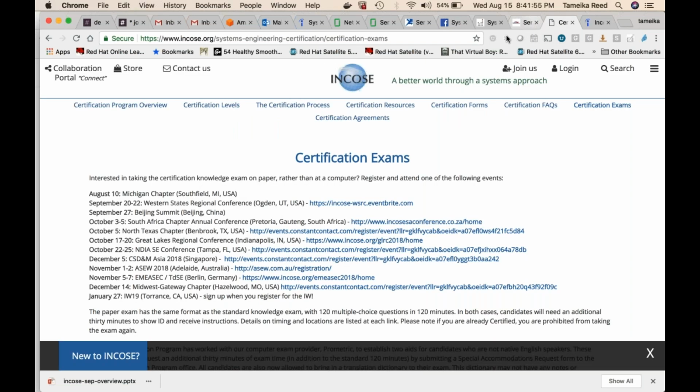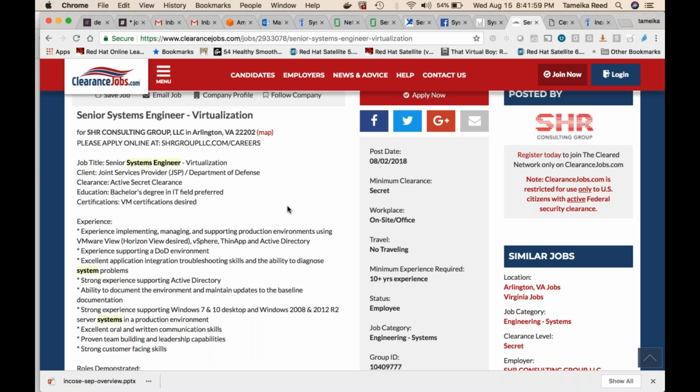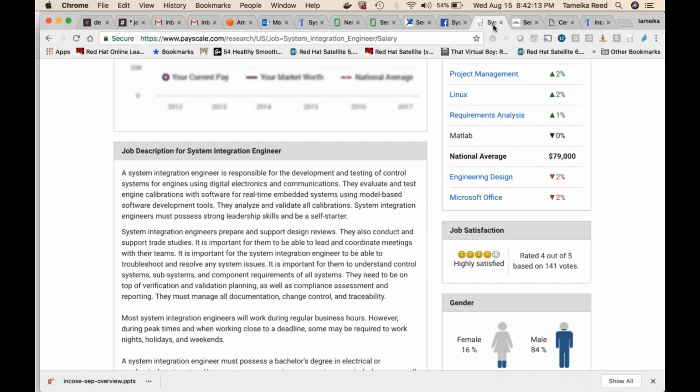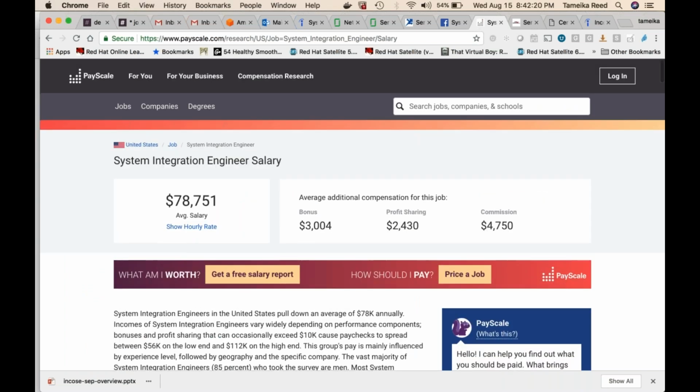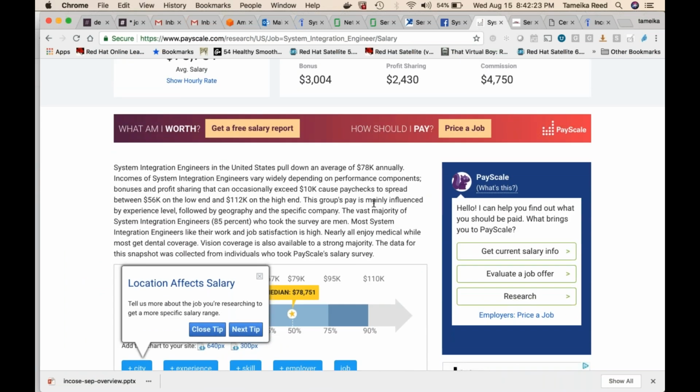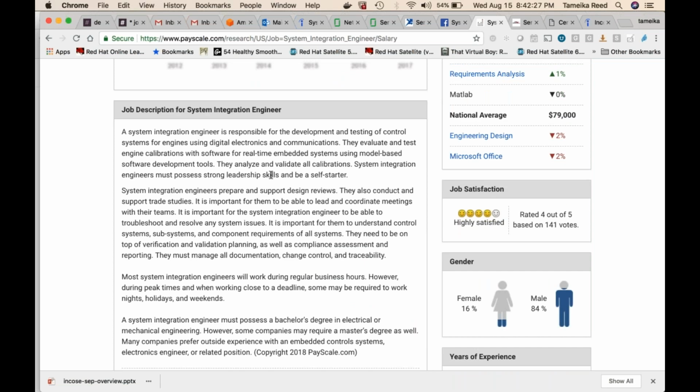And I went online to try to find some system engineer or senior system engineer jobs, and it looks like you could be a senior system engineer from a virtualization standpoint. You could be that way from an automation standpoint, and again, it gets into different particular fields. Now, this one, this is where we start talking about what's a system integrator. And then they break down the job description. Again, an integrated engineer is responsible for the development and the testing of control systems for engines using digital electronics and communications. That's so vague. They evaluate and test engine calibrations with software for real-time embedded systems.